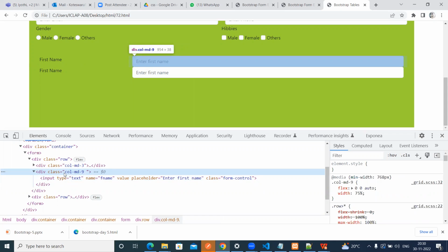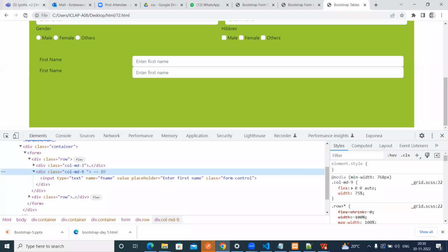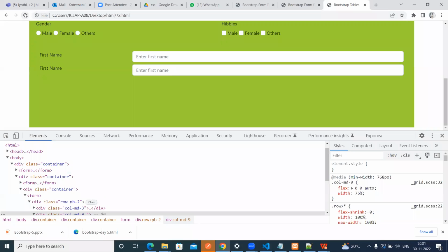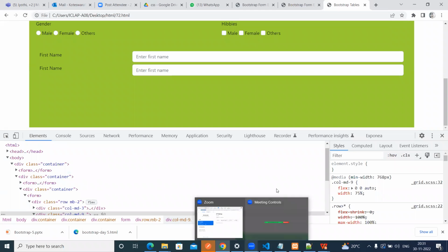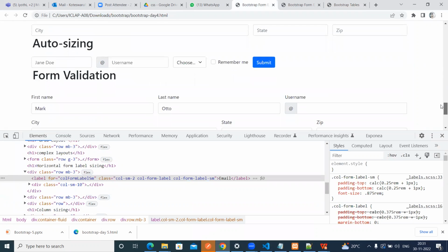Okay. So these are the things. For suppose if you want to give some spacing for this one, so you have to give like this, mb-2. So for this one also, for each and every row, we can give mb-2 for creating this space. Okay, mb means margin bottom. Okay, clear? So this is the way we can apply the form horizontal labeling.